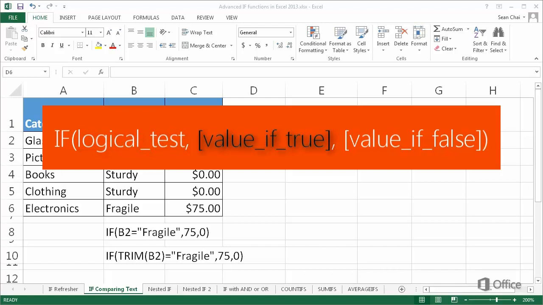Value if true is optional. This is the value if the logical test evaluates to true. For example, if C2 greater than B2 is true, return "over budget". If the logical test evaluates to true, and we don't provide the value for value if true, the function returns 0.